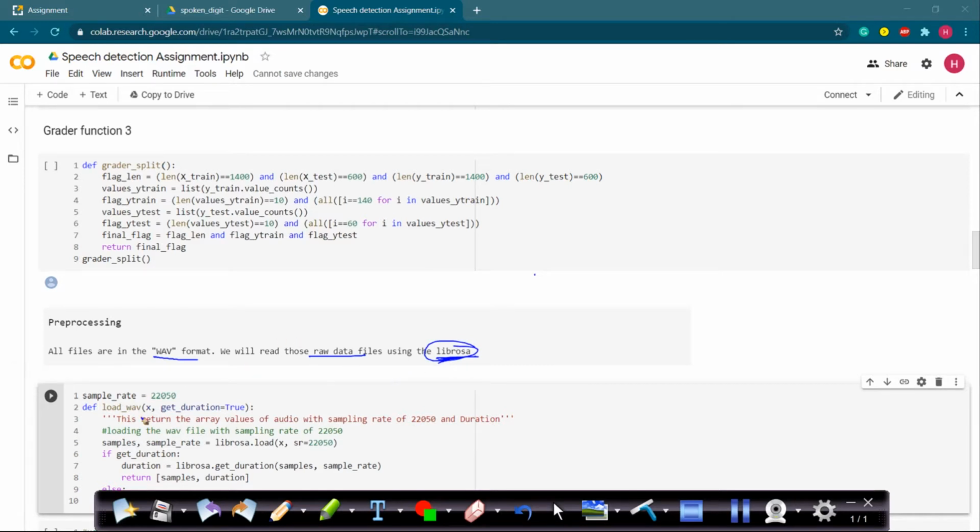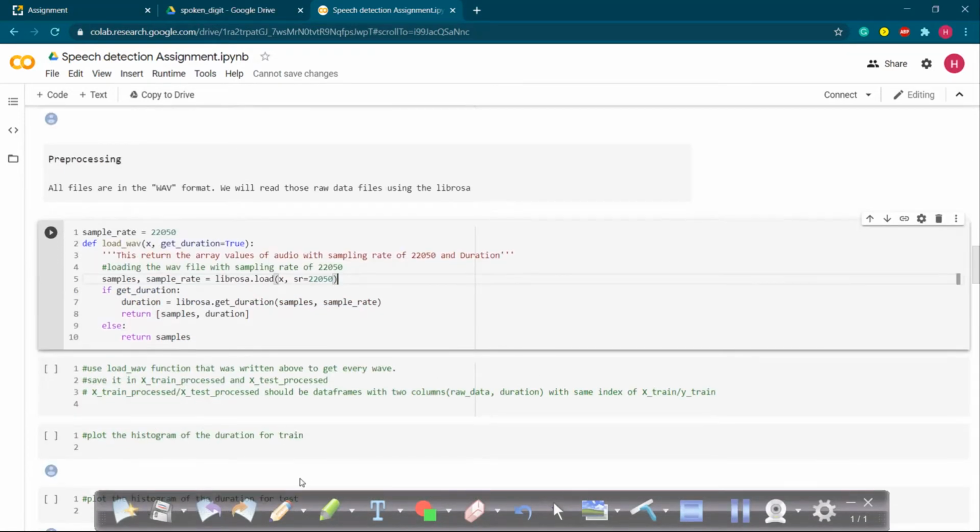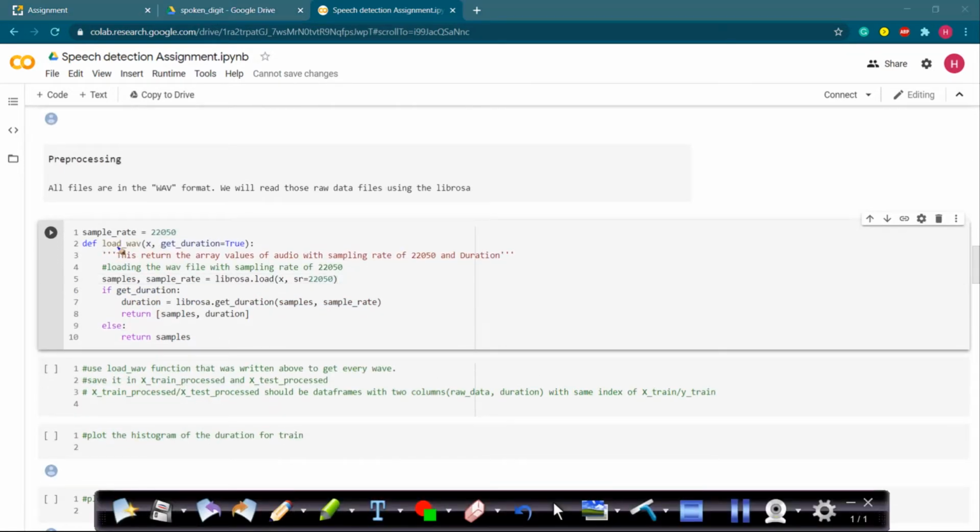Now we have provided a load WAV function, which loads your audio files. Inside this function, to load the audio files, we use the command librosa.load, and we mention the audio file path along with the sampling rate. This is the default sampling rate that we are using here, and this function returns a tuple with two values. The first is samples and the second is sample rate, where the sample rate is the number of samples of audio carried per second, and samples is a NumPy array where each sample is the amplitude of the wave.